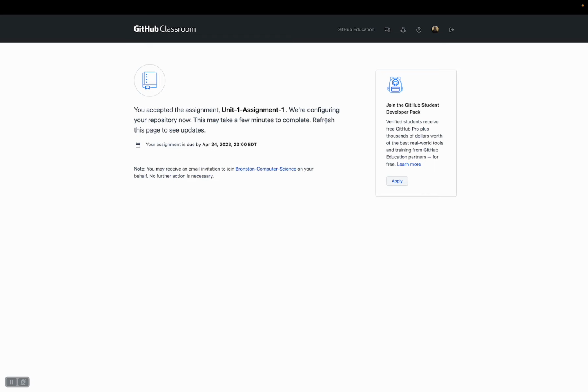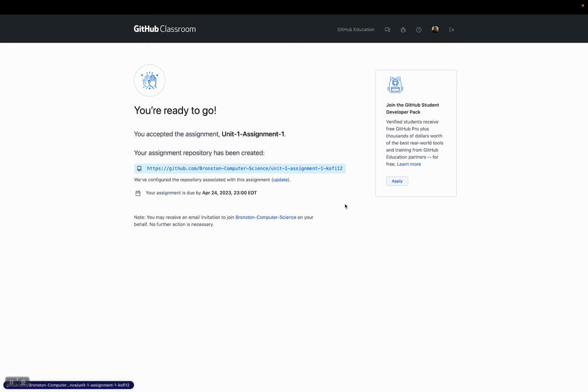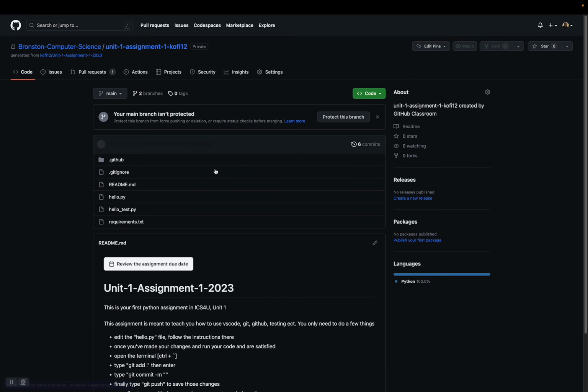Now your repository is where all the code files exist. What I've done is set up a repository with all the files that you need, and then you're going to copy those files yourself. So I've refreshed this page, and now the link is here. I'm going to click the link, and here, voila, is the repository.